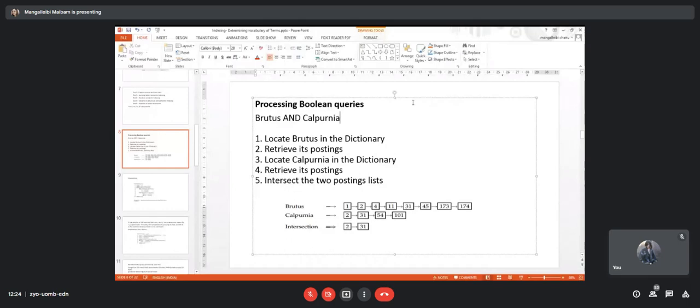In logical operators, we represent intersection by AND. So we are going to perform the intersection operation. In order to perform the intersection operation, we have 5 steps. First step is to locate Brutus in the dictionary.